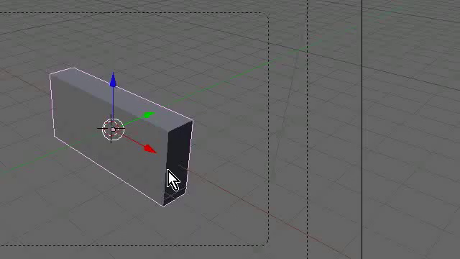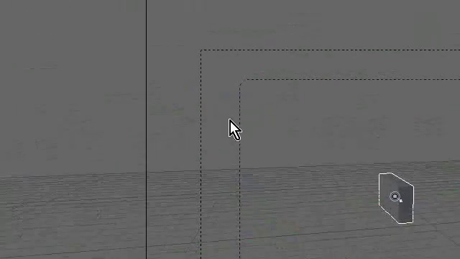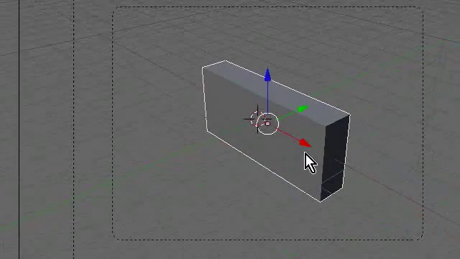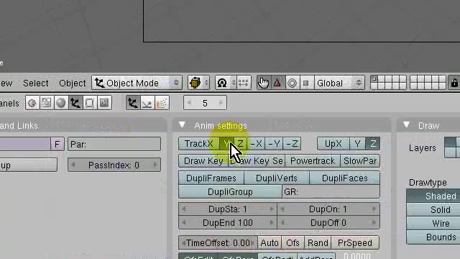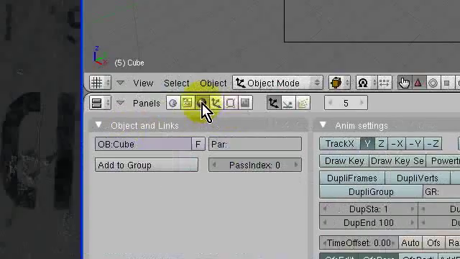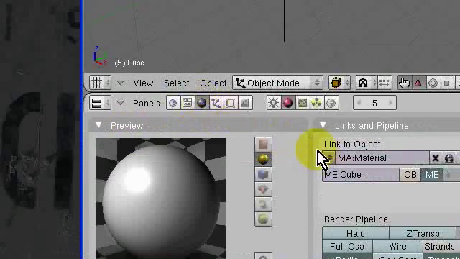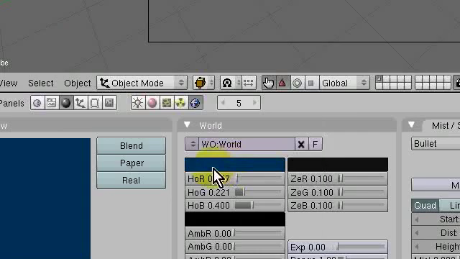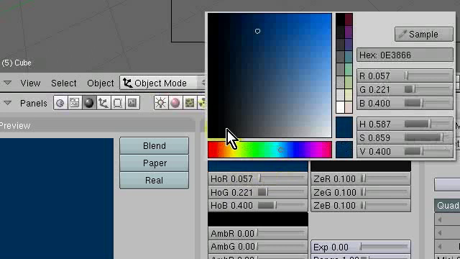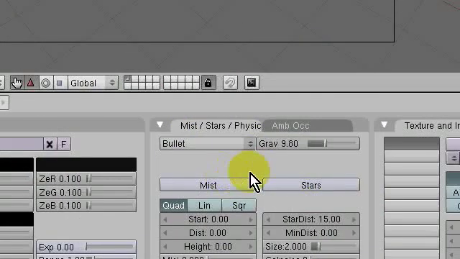So pressing 0 to look through the camera. And then as we push this way, it goes off into the distance. All right, so now let's come down and click on this. Now we have our default blue. We're going to change to black. Click OK, Enter. And I'm going to create some stars.